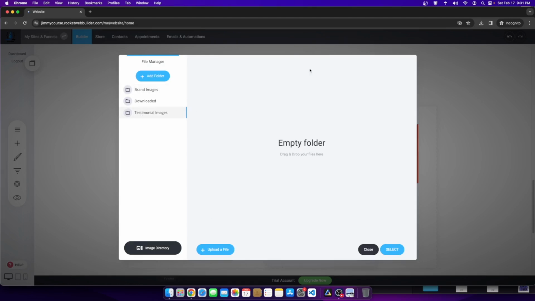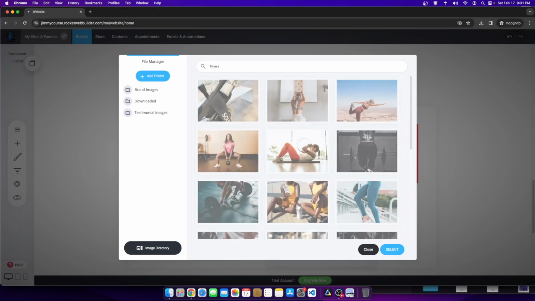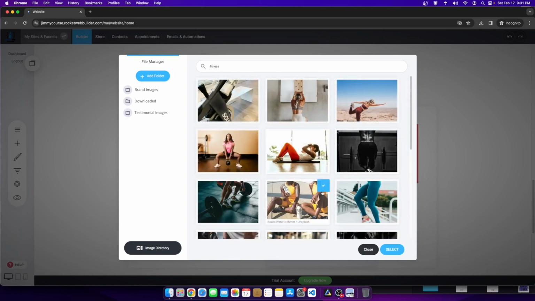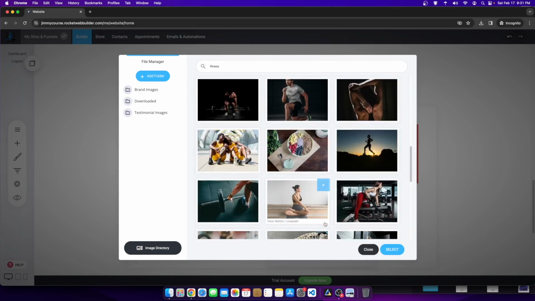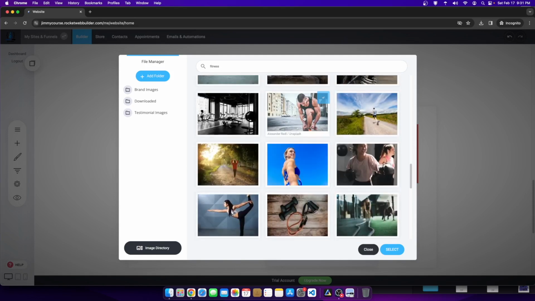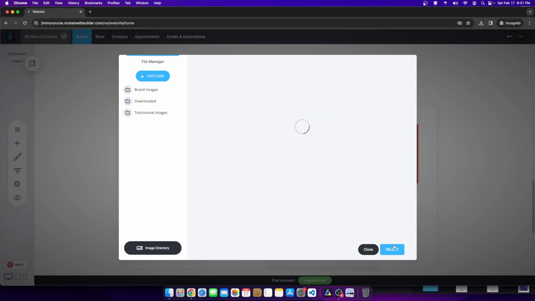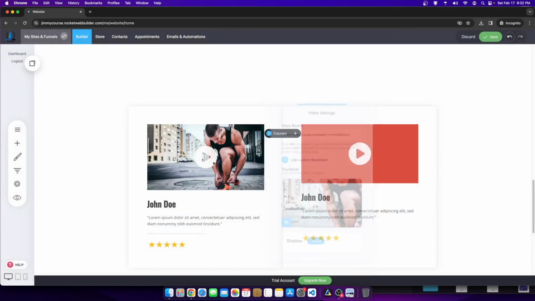Go over here, and I like my stuff organized, so I'm going to click image directory, and I will search for a fitness picture, something fitness related. Let's say, for example, we're going to use this image as a testimonials picture, and I will hit select. That image is now importing into our file list, and there we go.